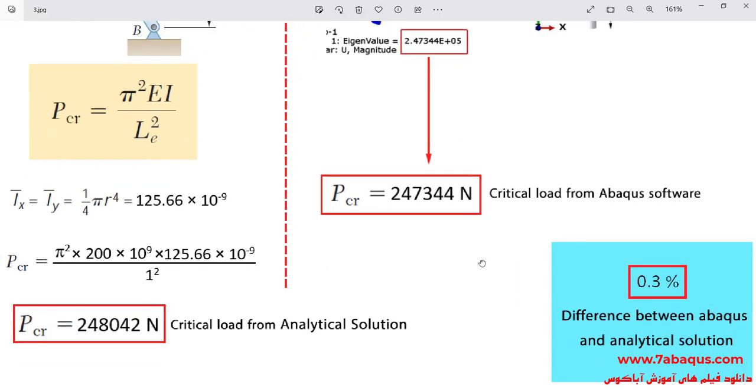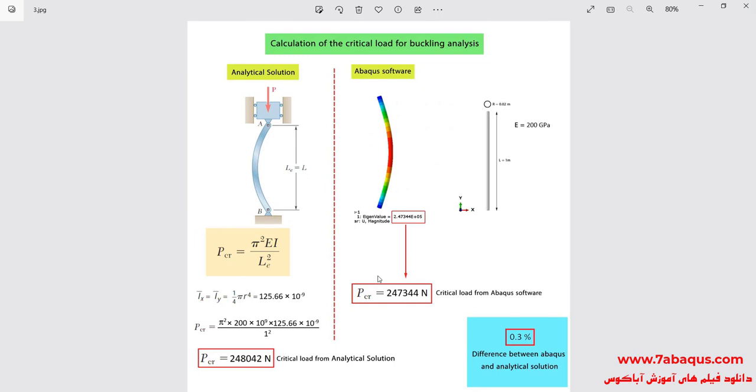The difference between the results obtained from the Abaqus software with those of the analytical solution is about 0.3%. As it can be observed, the results obtained from the Abaqus software are very close to those of the analytical solution.